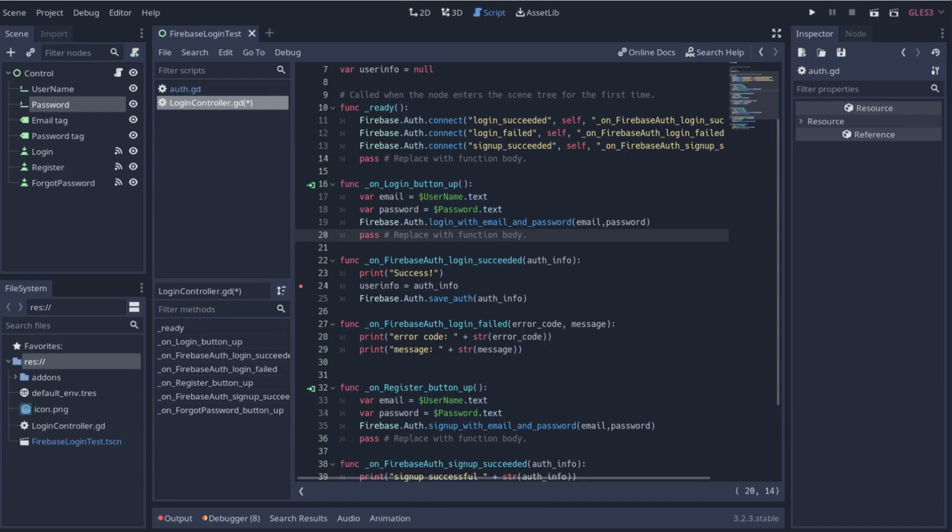So now that we got our login system working, let's see what else we can do with Firebase with this plugin. Now, this plugin is a very simple plugin in the sense that really you can only do three major things, but we're only going to really cover two of the major things.